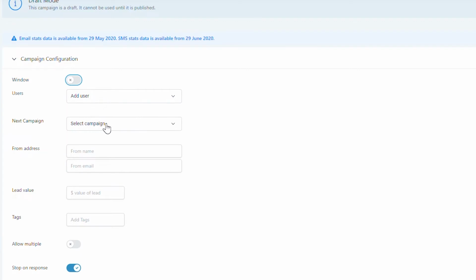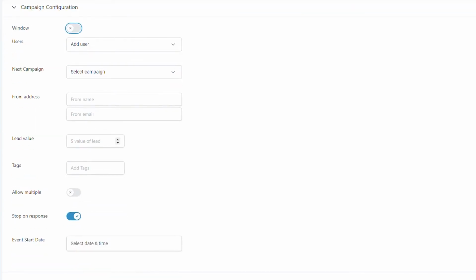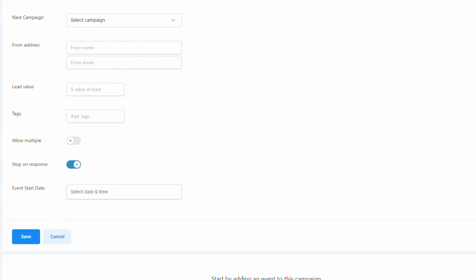If you'd like, you can schedule a next campaign so that after somebody is done going through the activities within this campaign, they would automatically be put into a second campaign. For any emails that you'll utilize in a campaign, you can include a from name and from email address. You can assign a lead value if you'd like, and you can also assign tags. Here, you can toggle on or off the Allow Multiple. This will either allow somebody or not allow somebody to be in the same campaign multiple times.